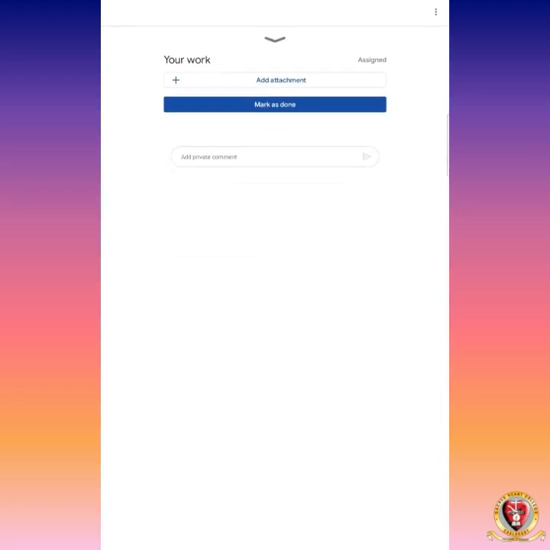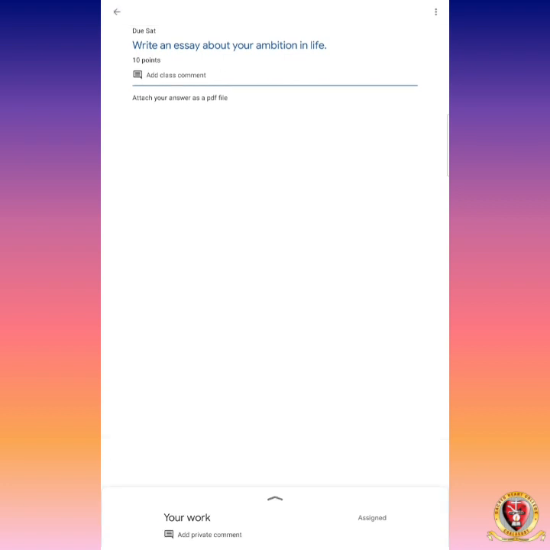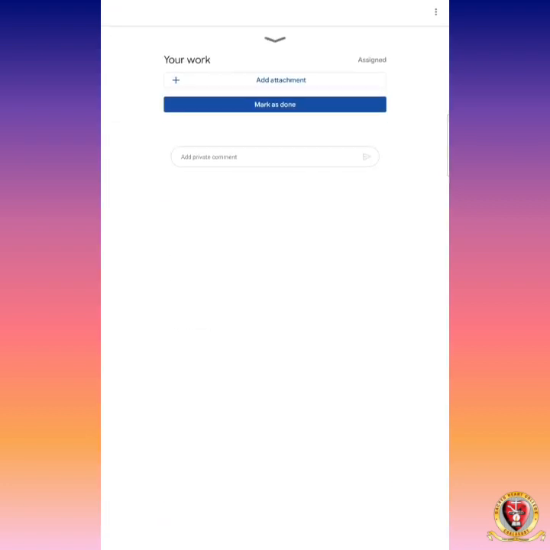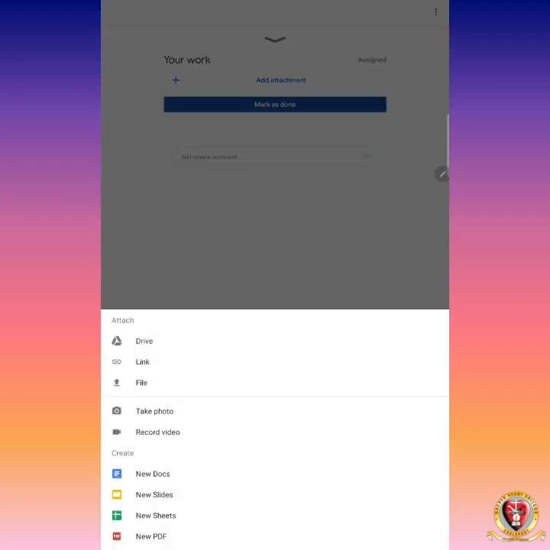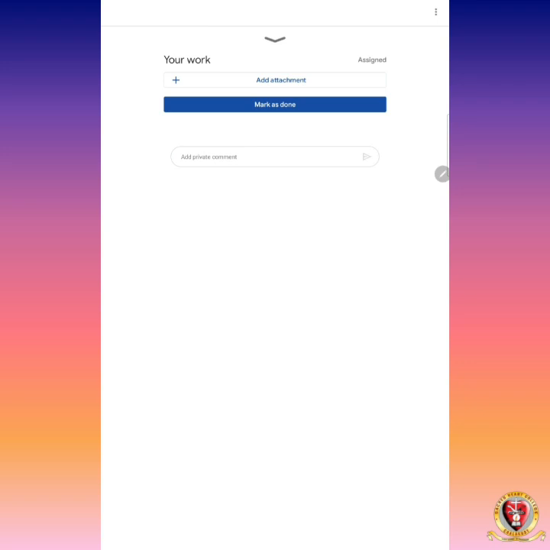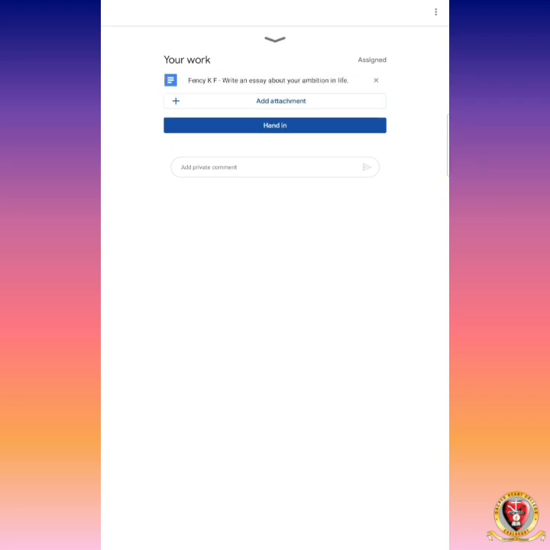So for that I am clicking this "Your work." In this you can see this plus button, add attachment. So click on add attachment. They will ask different modes of attaching the file. You can attach from a drive, using a link, take photos, record video, etc. You can also create a new doc. So I am creating a new doc as an attachment. A Google Doc is opened. So it is already attached.